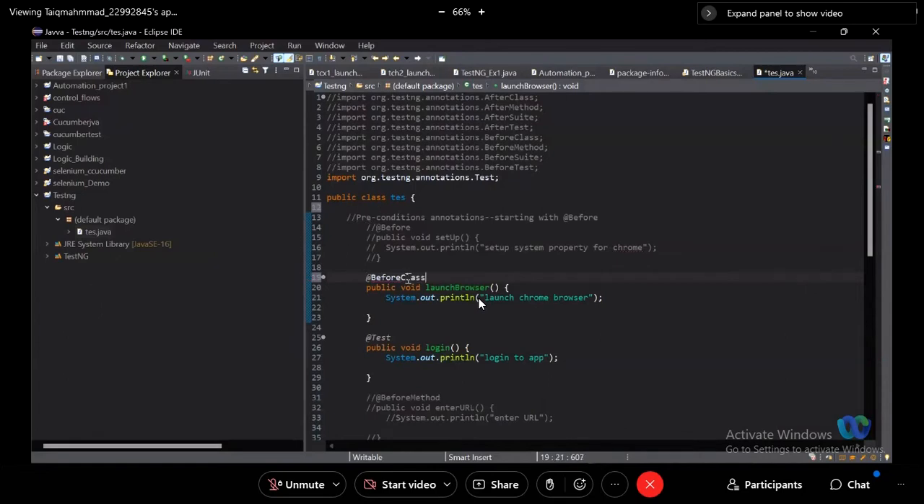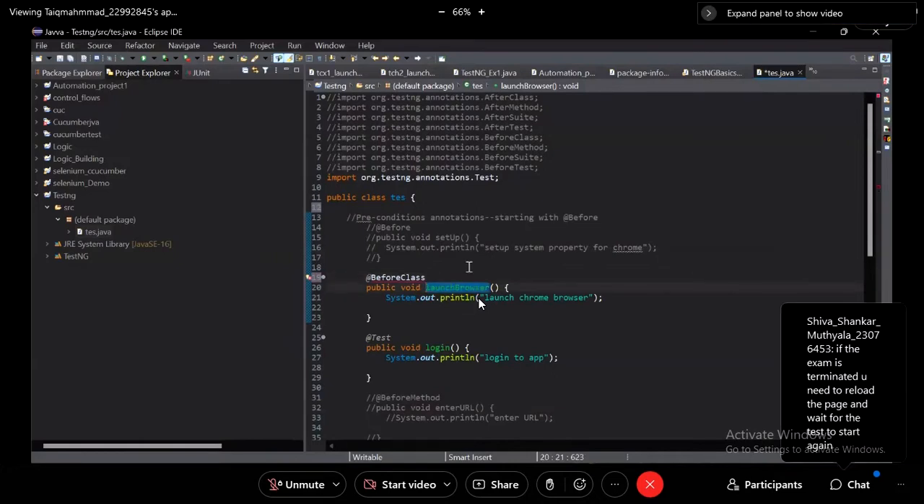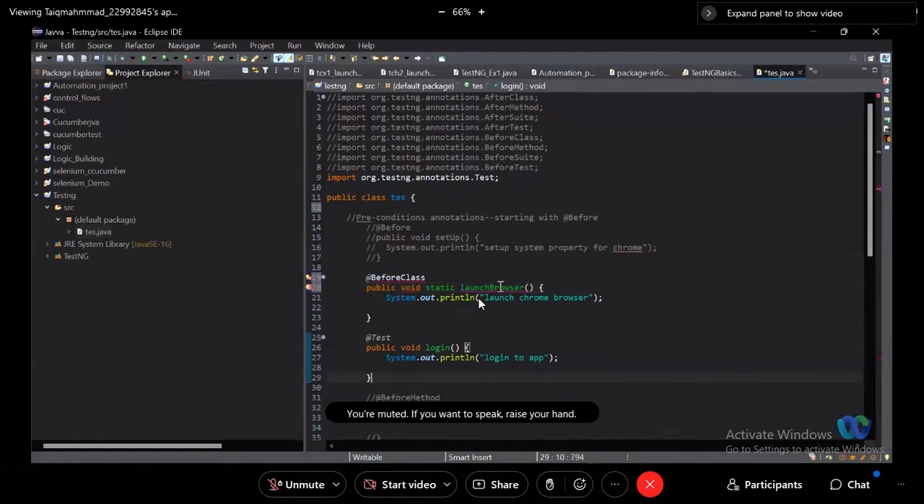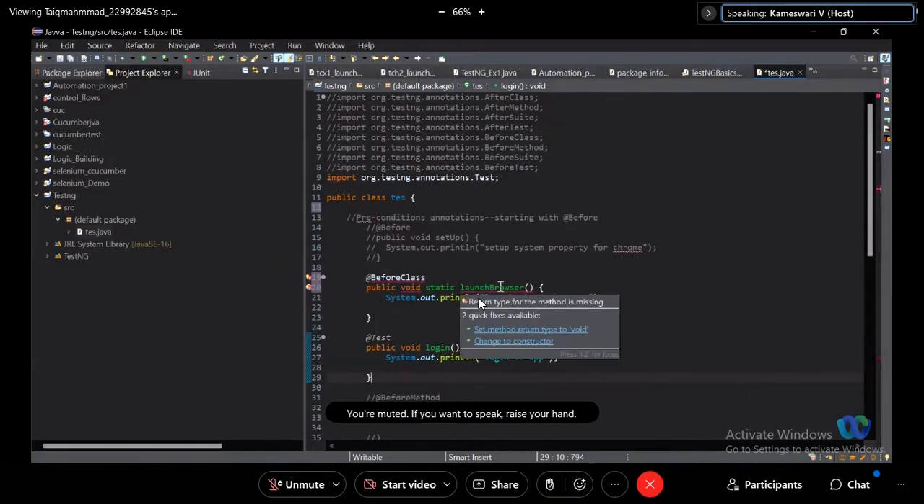Okay, and here you have to say public static void. Add static before launchBrowser. Yeah, ma'am. Now import BeforeClass.